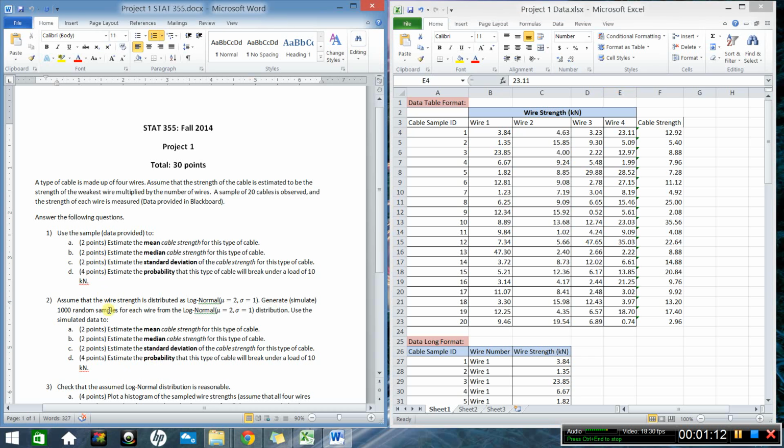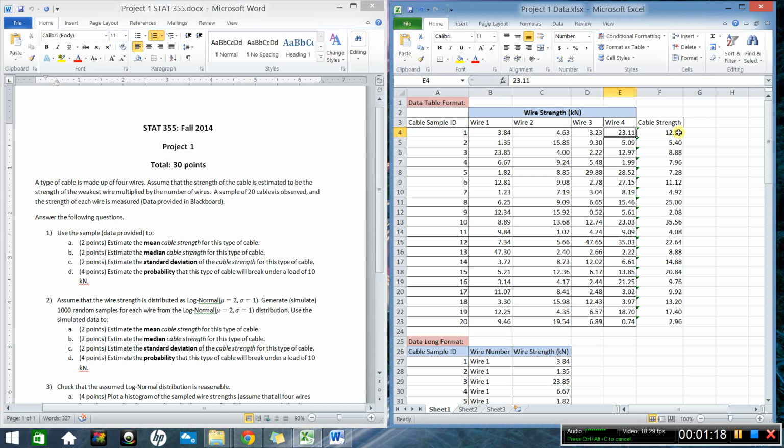And then once we've simulated our wires, we'll figure out the cable strength, same way we did in question number 1, and then we'll estimate these 4 items again.